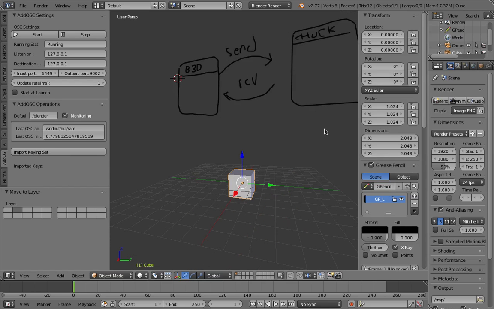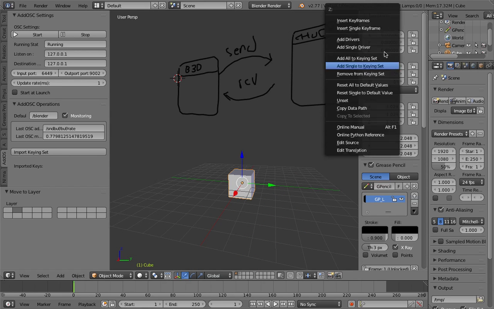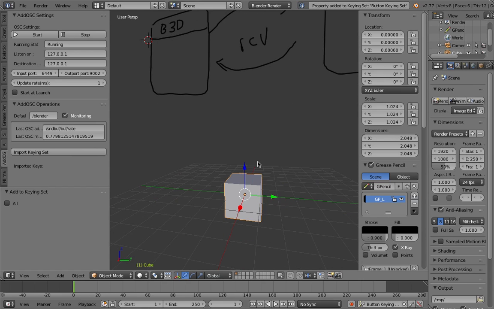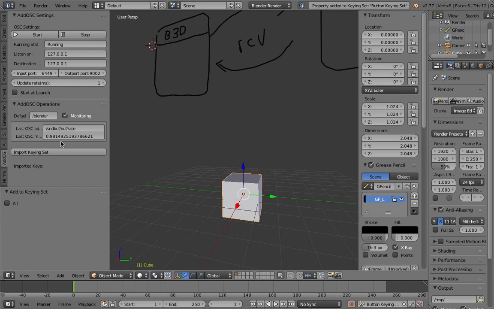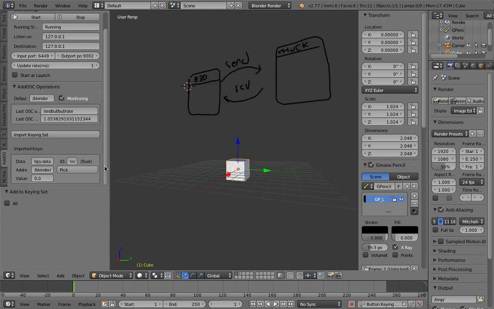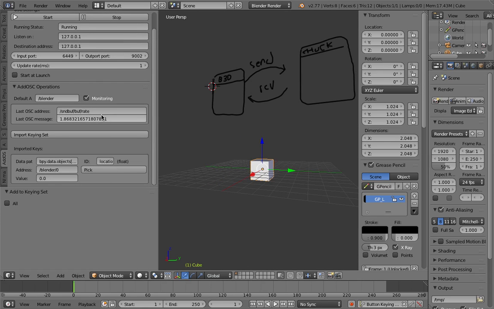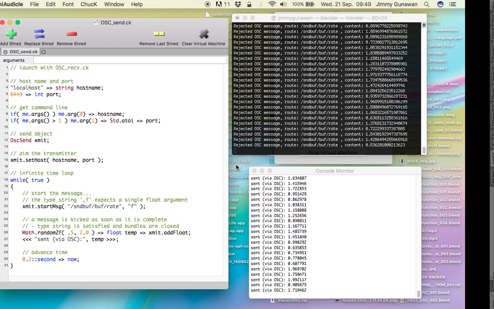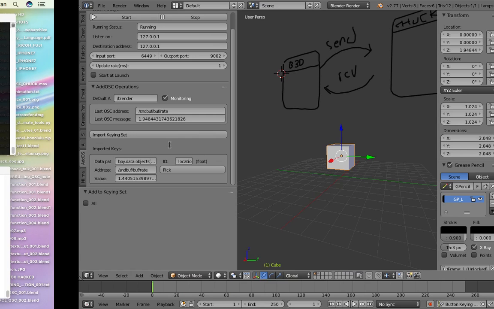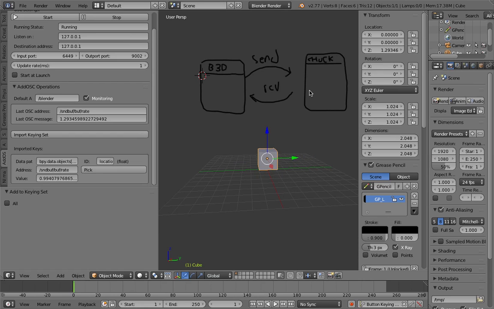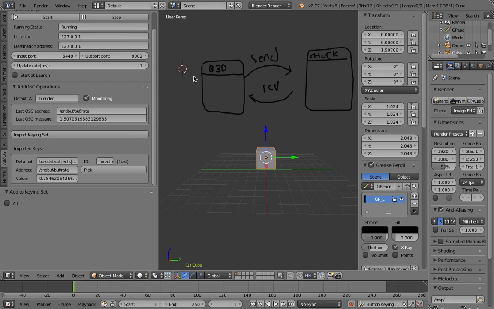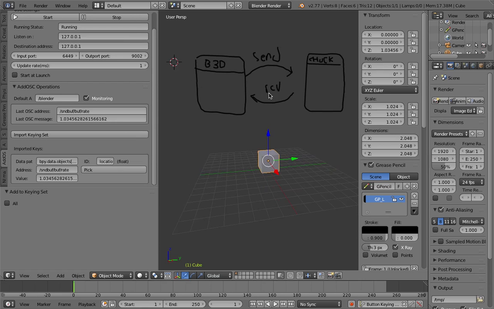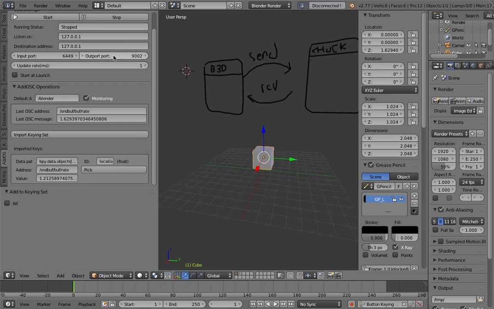Let's say for this box in the z-axis, and just add single key to keying set, because we are using this add OSC, and it requires a keying set. Now I just grab this number, and now you see our objects being controlled by ChucK. Okay, that's cool. That's a one-way communication from ChucK. ChucK sending to Blender, and Blender is receiving it. We can actually make it kind of looping, so it's sending and receiving. But for now, let's keep it simple.